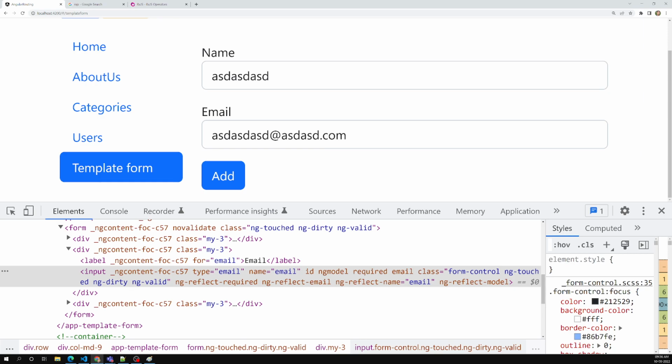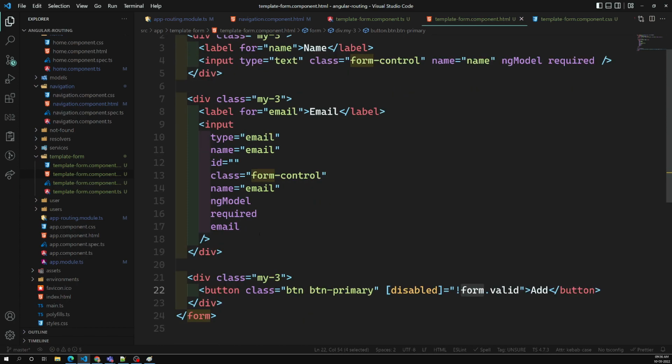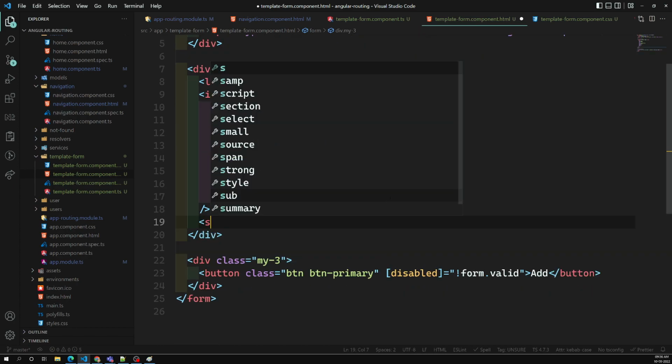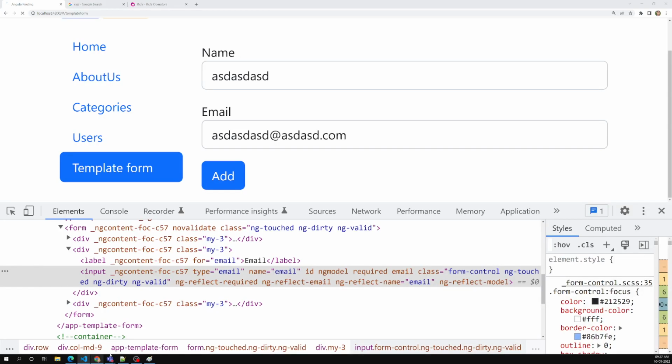Now another thing I want to tell you is, here I want to write a message, something like please enter email. I want to show the user a validation message. So let's write here in the template HTML, span class equal to help text, please enter email. Okay, now if I check it, the first time it is showing please enter email.